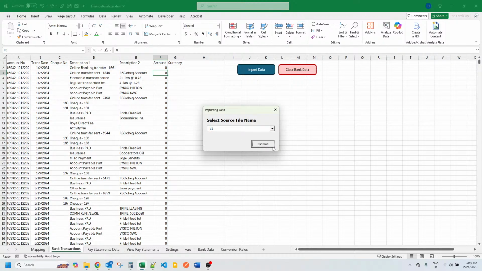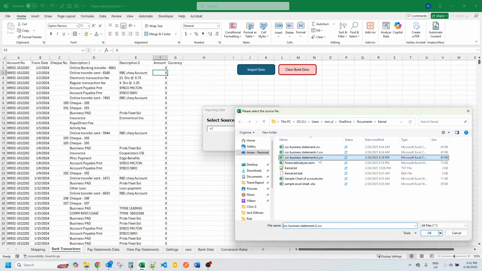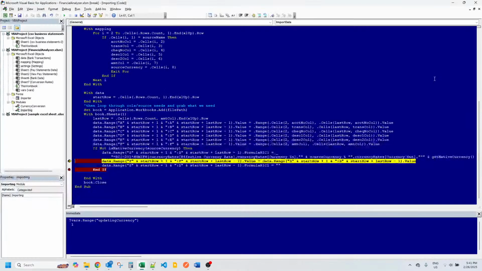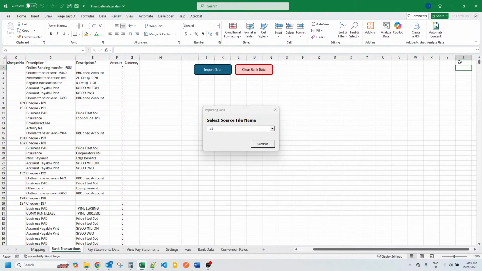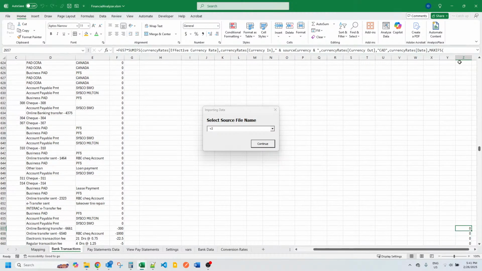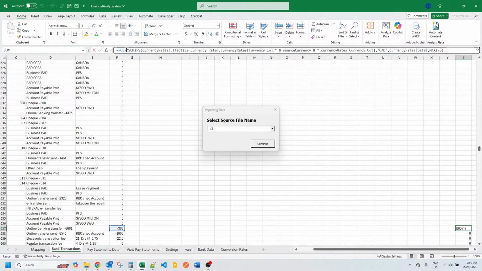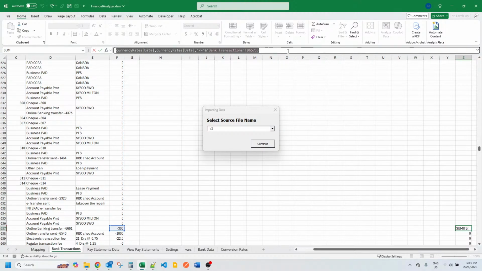Import V2, continue. V2 file. It's going to stop when it writes the formula out. Let's go into the Z column here. Here's where you find the errors. 657 is correct. This one is causing us a problem.